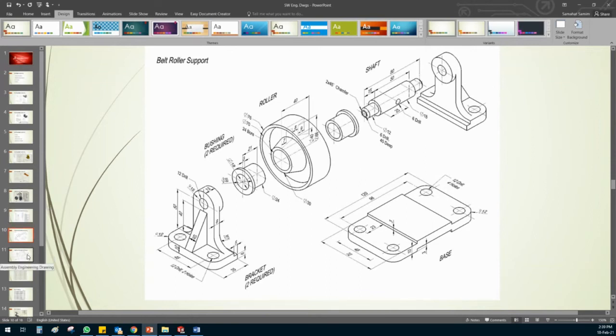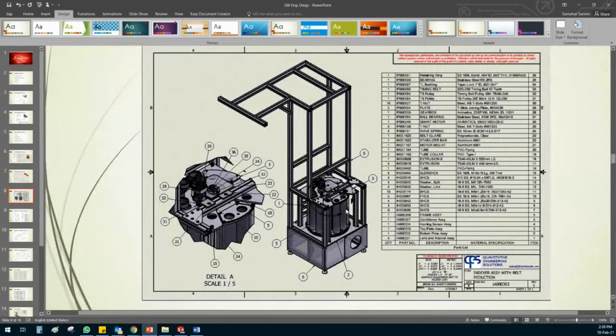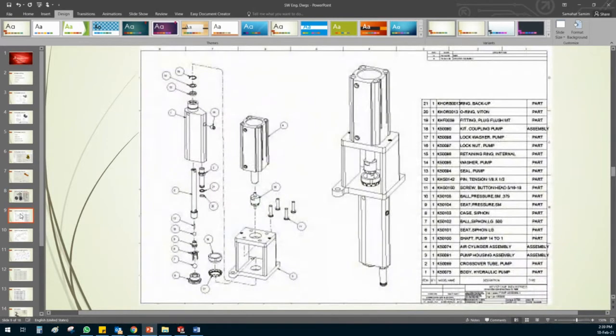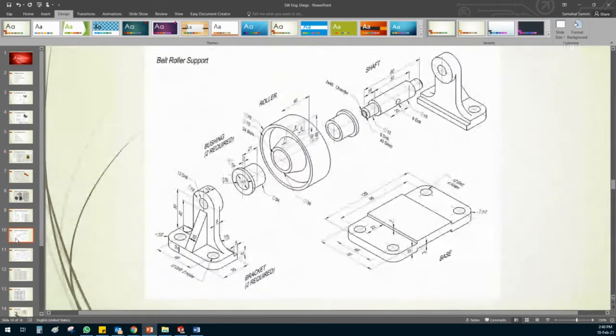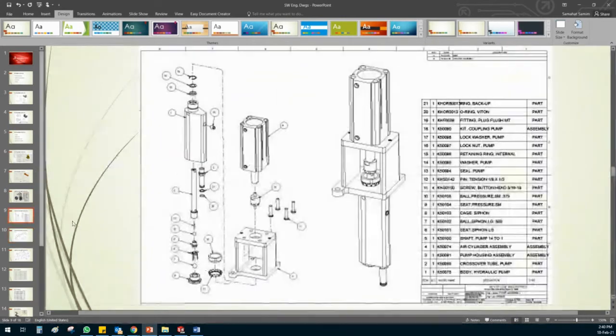So to give you an idea, assembly drawing is of 2 types. One is called collapsed assembly drawing, which means everything is joined together. And the other one is called exploded engineering drawing, in which things are opened up from each other. This assembly drawing shows both collapsed and exploded. So this is collapsed, this is exploded. Exploded means opened, and collapsed means closed.